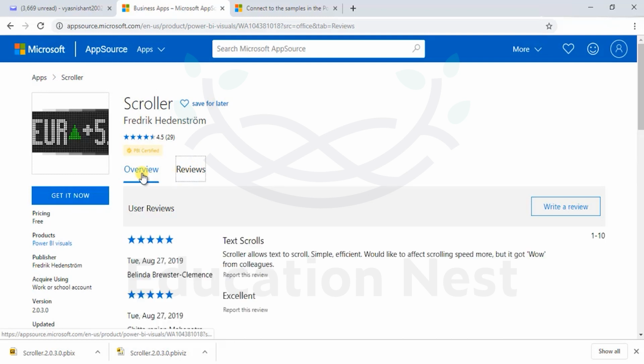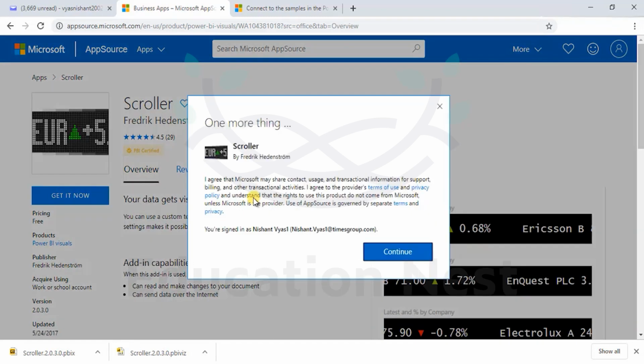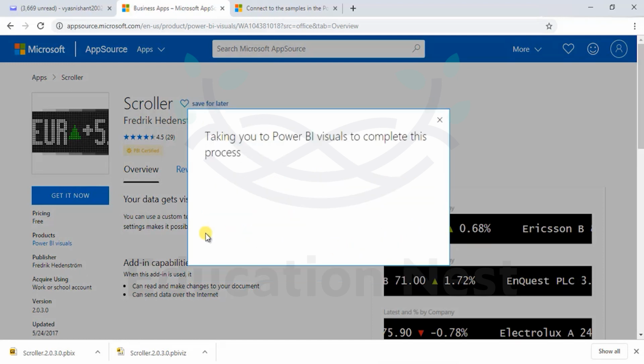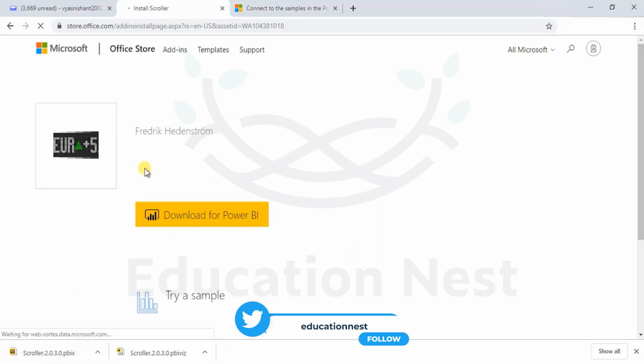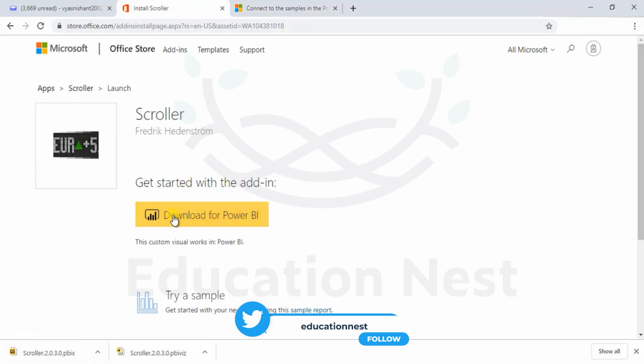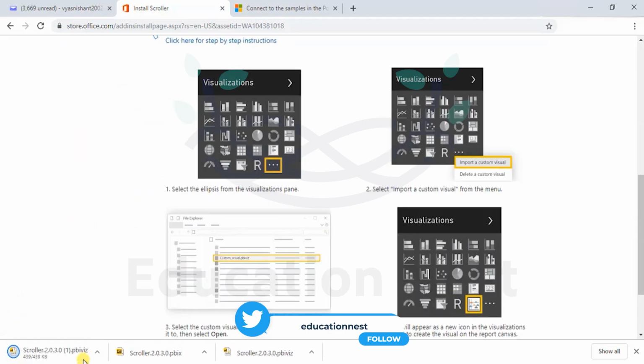There are reviews as well. When we click on Get Now, it asks me for my credential. It ensures where I'm downloading it. It allows you to have a look at that visualization, and this is the button download for Power BI, which would download the same PBIX file.